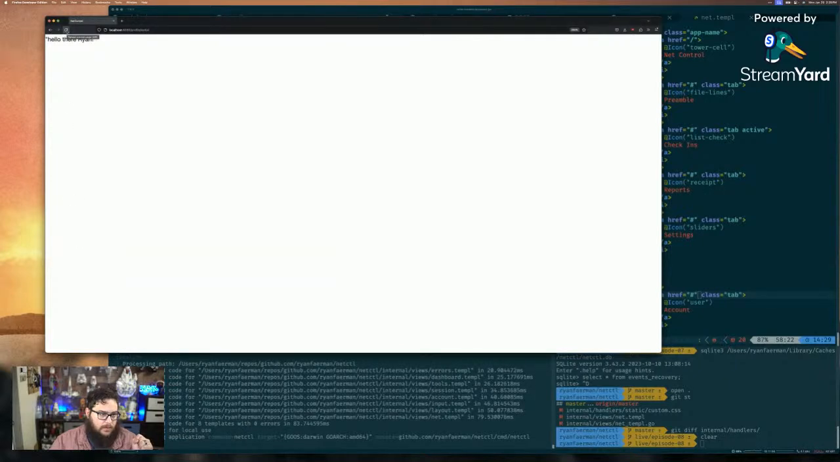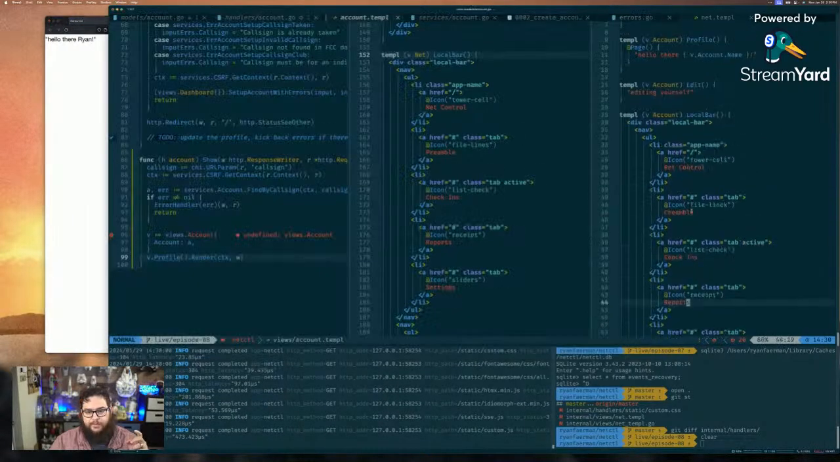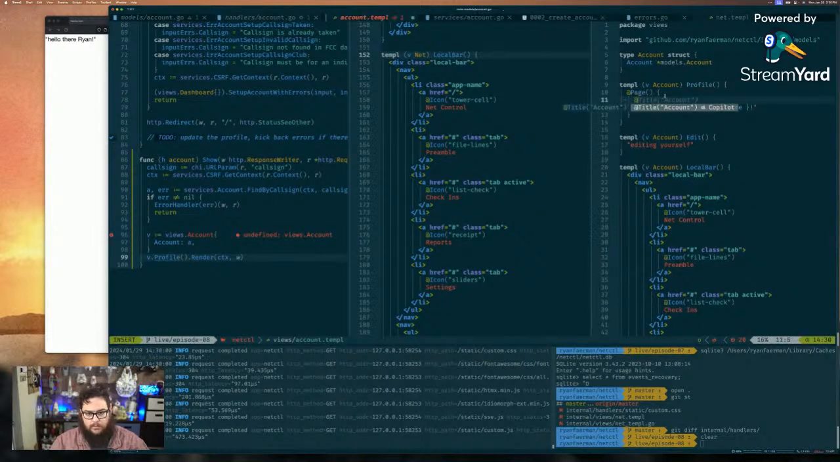Let's go gadget. What? Oh, duh. It would help if I was here and I actually called it local bar.